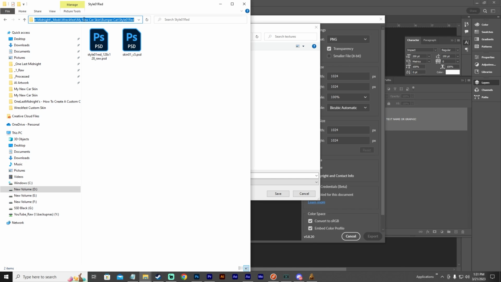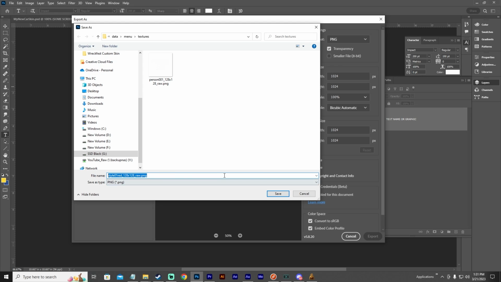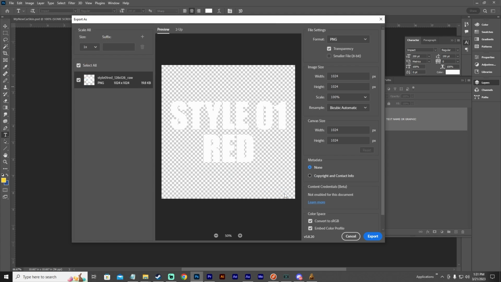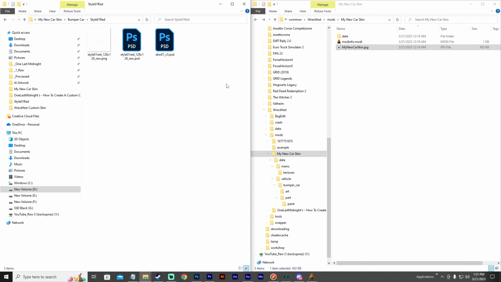And we're going to export it onto the location of where we have the source files. So make sure, once again, that you've got that path to be able to drop in and change the directory so we can save this particular style file in the correct location. With that saved, if we go back to the directory, we can now see style01 red has been created where our source PSD files are located.